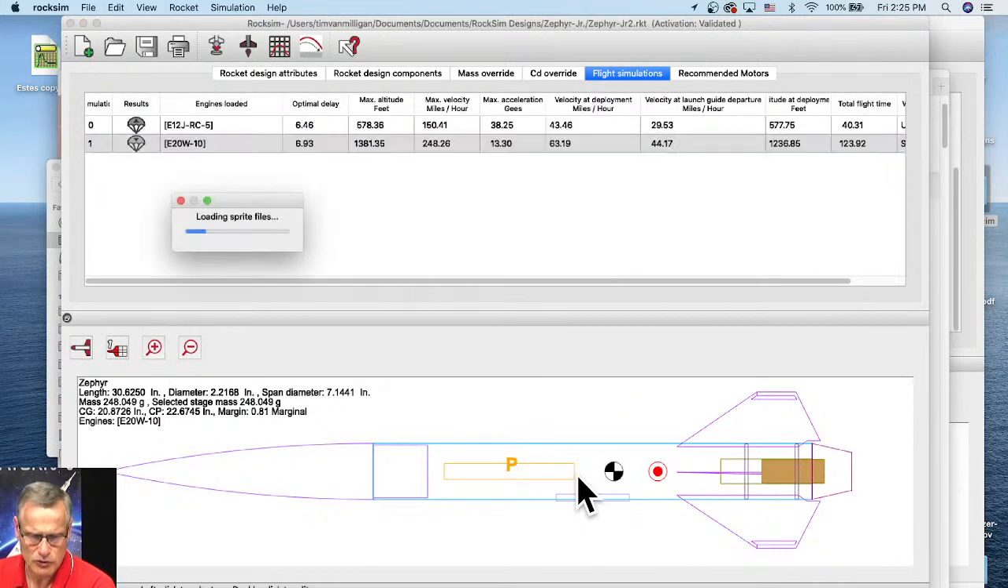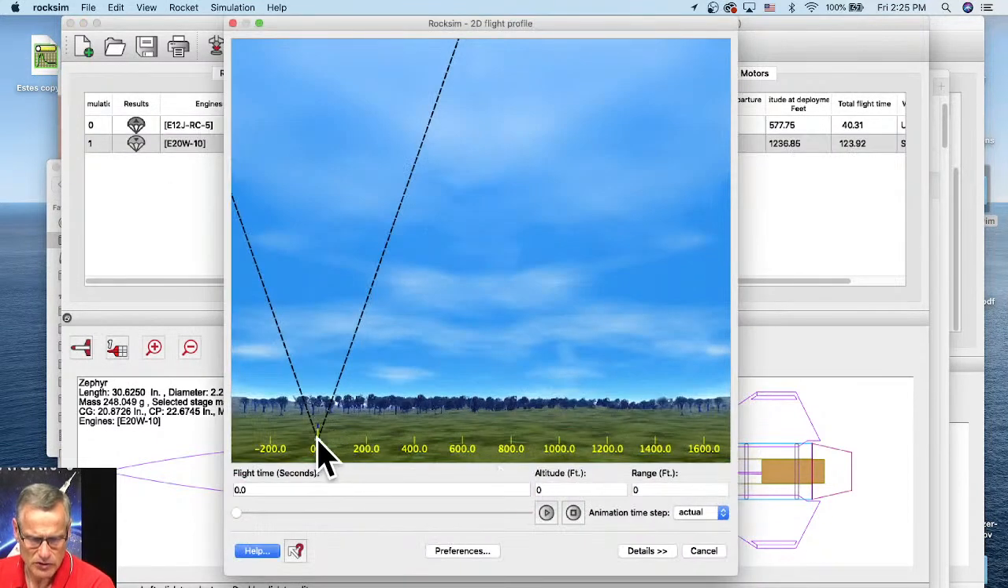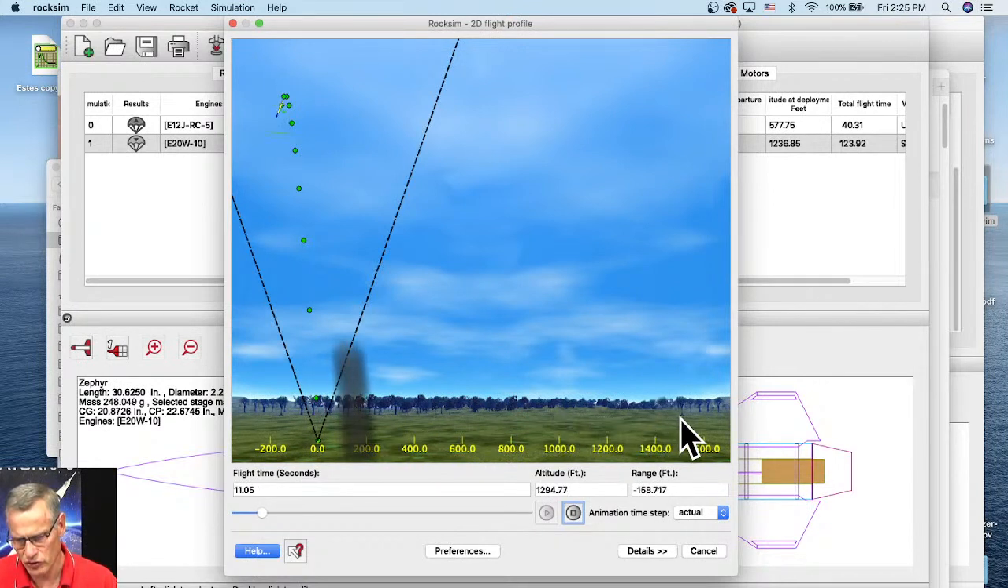First we'll see what this flight looks like. So here's the rocket sitting down here. Let's launch that, and the rocket takes off. It's going up. You can see this is the smoke. The smoke is drifting to the right because we said we have an 8 mile an hour wind. And now the parachute has opened and it's coming down under parachute.